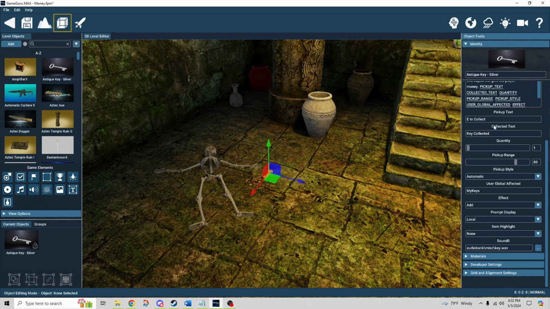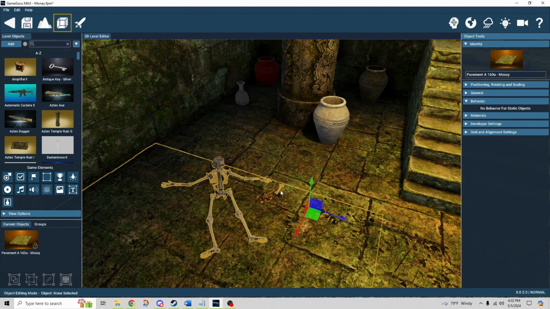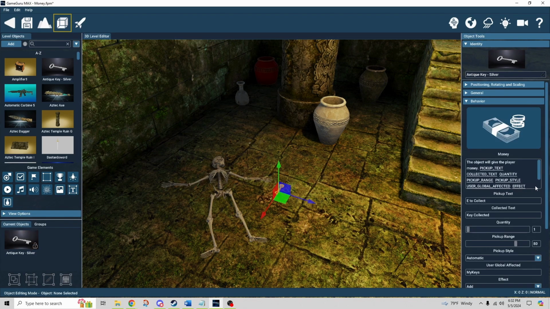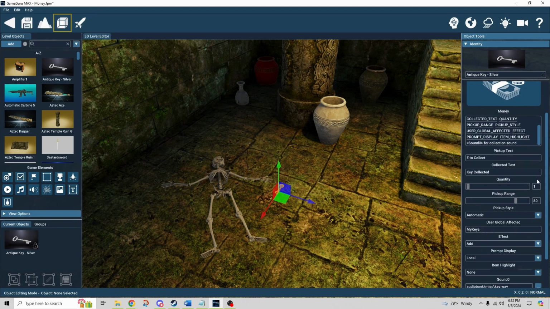We have E to collect, obviously. That would be if the pickup style is set to manual. But in my case, I had it set to automatic. So that means that anytime I'm within the pickup range, which is 80 units, it just automatically picks it up. So that's what happened. And that's a good idea to do if you have a small object, especially when it's very small or hard to see. Probably the best plan is to use automatic. When it's collected, either way, it'll say key collected.